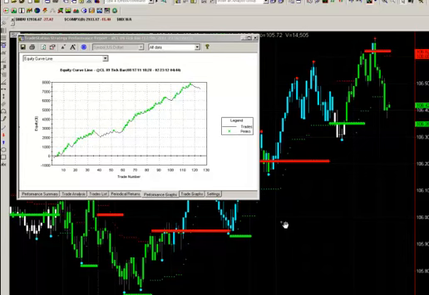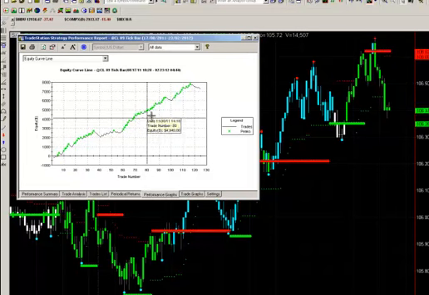Really, and this is a measure. We can measure this because we talk all the time in the room about being objective. But straight away, we've got a benchmark. We can say, okay, every single day that this system has traded, what has been the range?